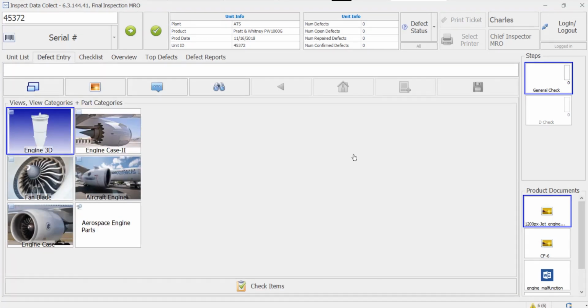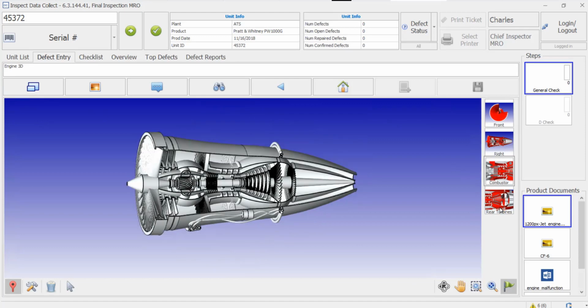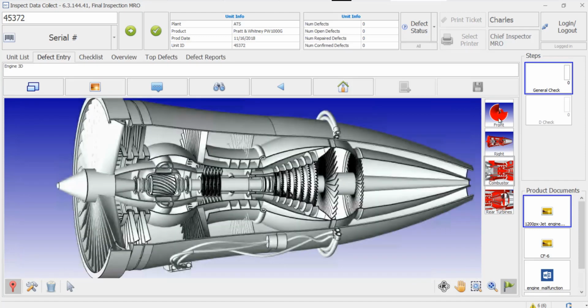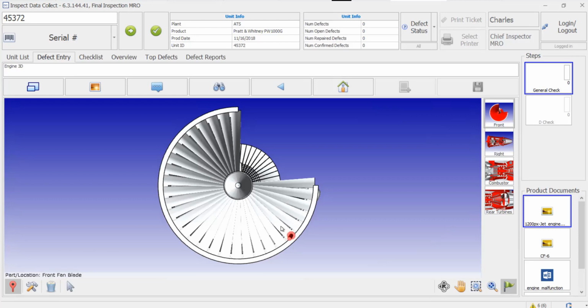ATS Inspect allows you to enter defects using both 2D and 3D views. You will only be shown views that apply to the unit you've selected. Let's have a look at a 3D view. Although you can freely rotate and zoom the model, you can also use bookmarks. This will move the model into preset positions and add and remove components from the model depending on how the bookmarks have been configured.